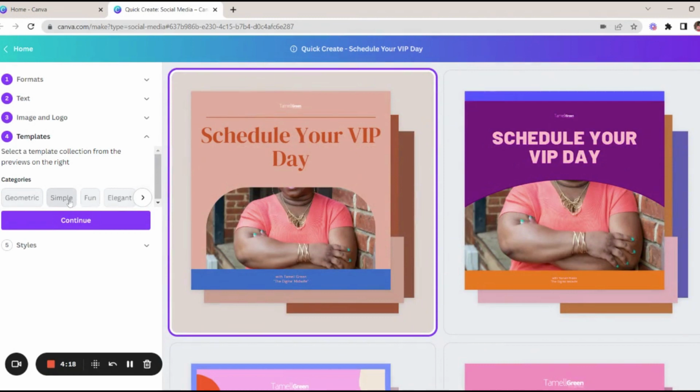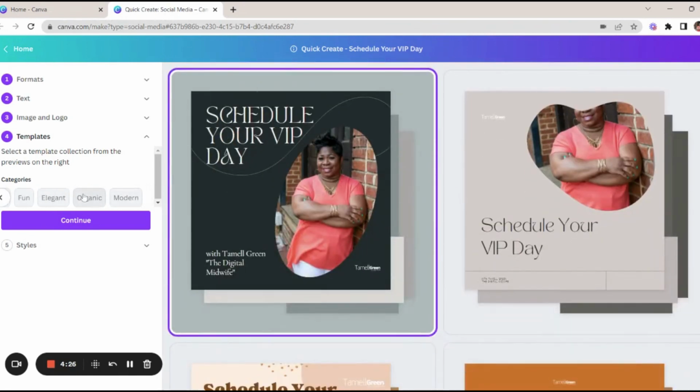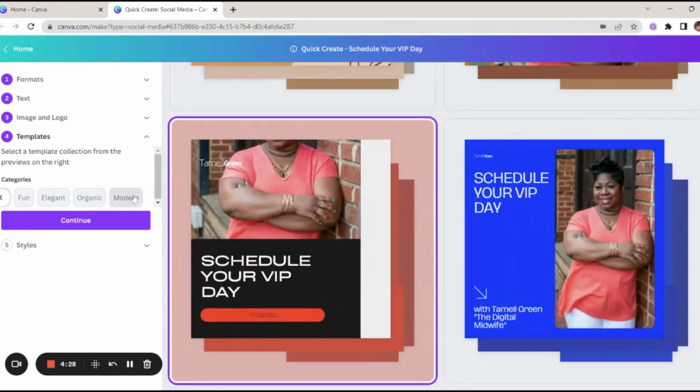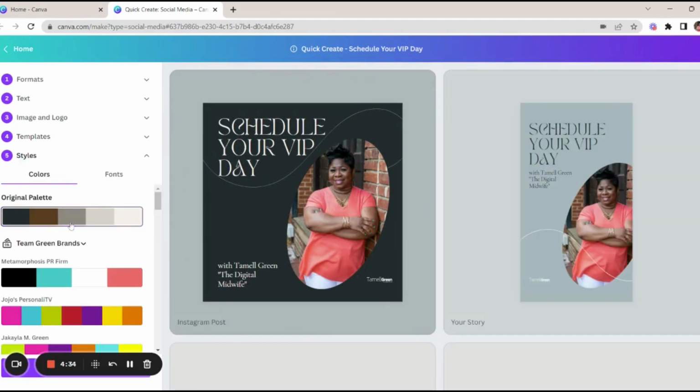Now don't pay attention to the colors because these are not my colors. I'm going to show you that part in a minute. This is the fun side, elegant. Keep clicking, is organic, and then there's modern. Okay, so I think I'm going to go with the elegant. Okay, I like that a little better.